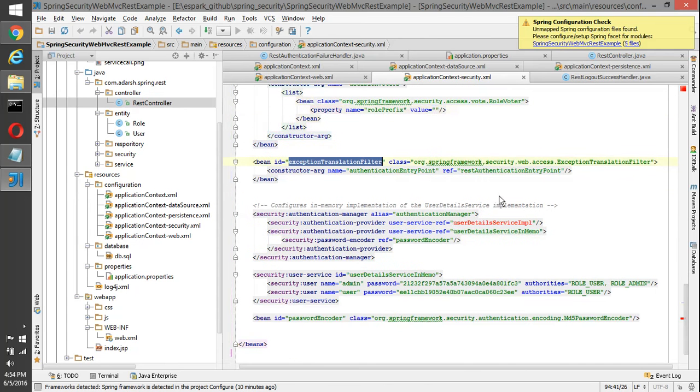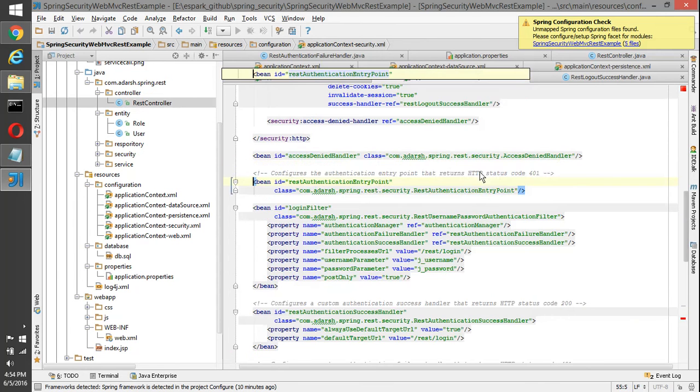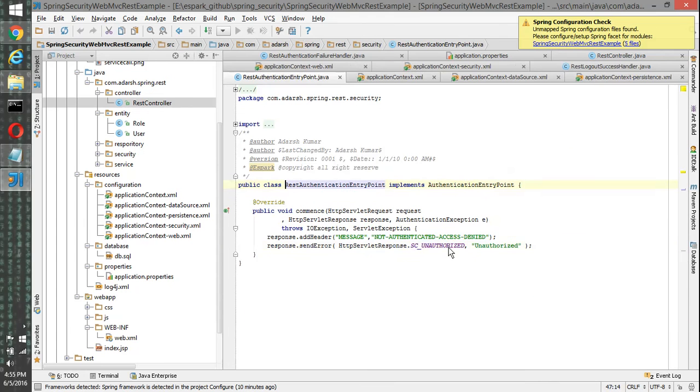We have an exception translation filter. What it does is, if any exception happens, it is going to redirect to the REST authentication entry point, which says unauthorized.